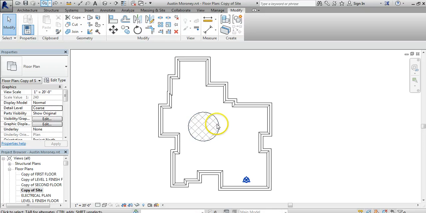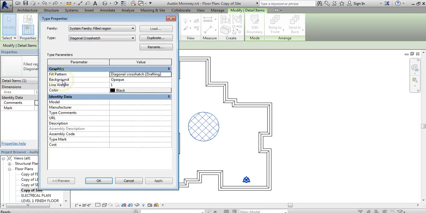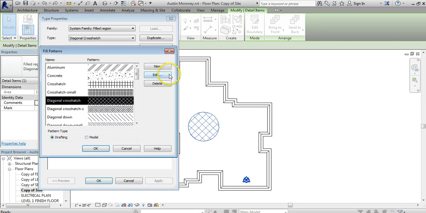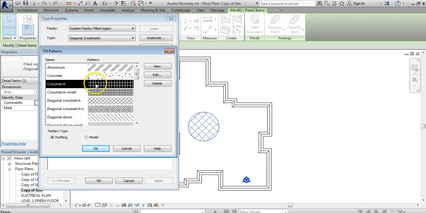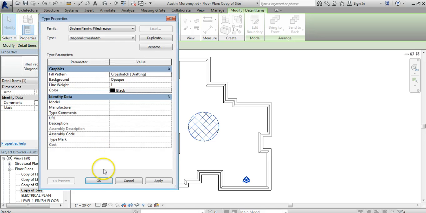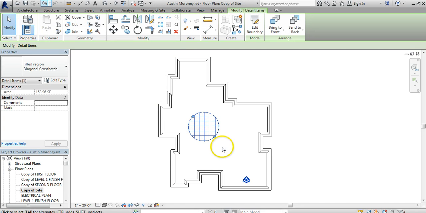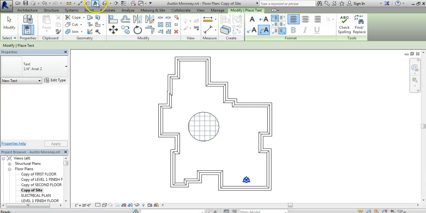Next, the rebar right now is going at a 45-degree angle, which is not really normal. If you click this, it's easy to fix. Just go to Edit Type, and here it says Diagonal Crosshatch. You can change it to the one that says Crosshatch, and that's a little more realistic. At this point, you just have to add a note of what this is.